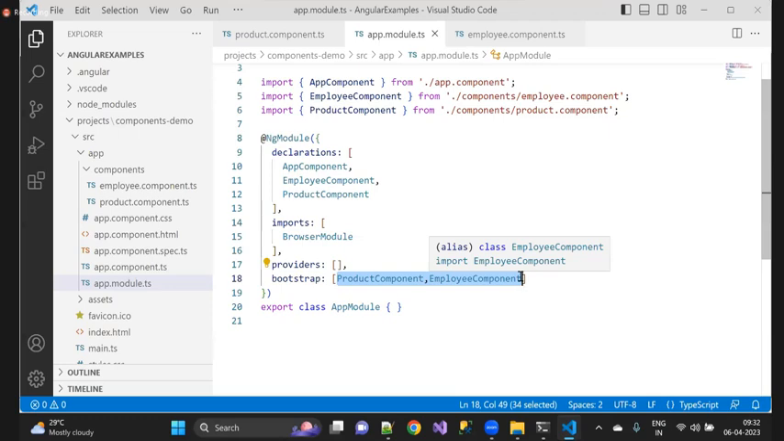Bootstrap is used for what? Bootstrapping, executing, starting the component execution. Is this step clear for all or not? Tell me, everyone. Very good, nice.